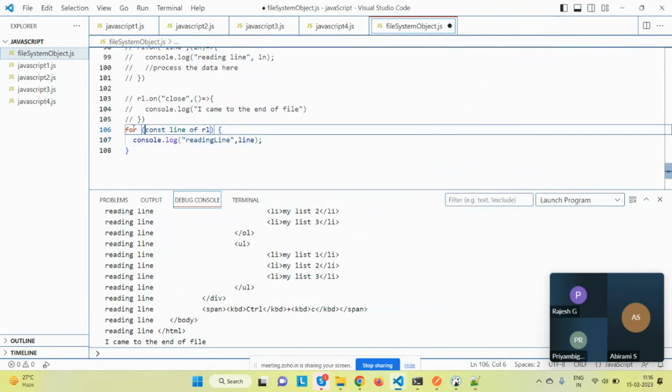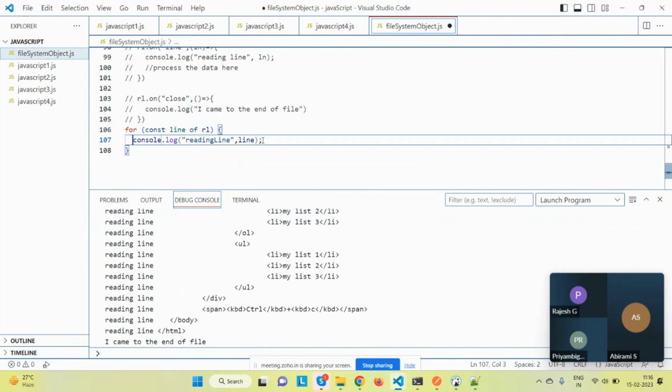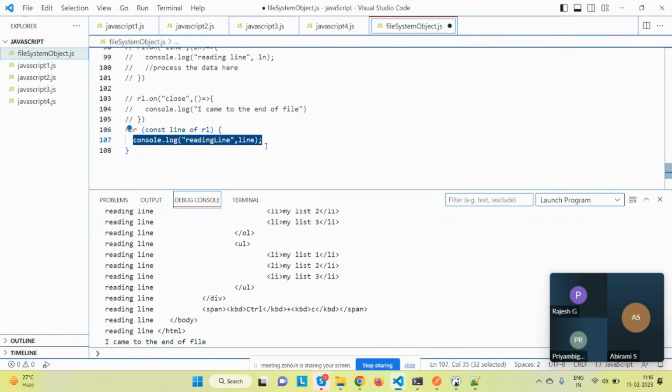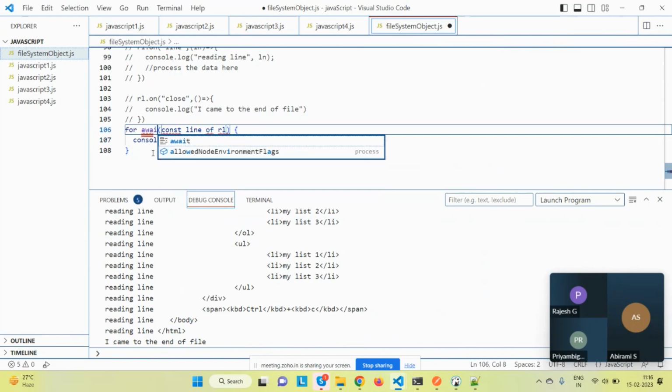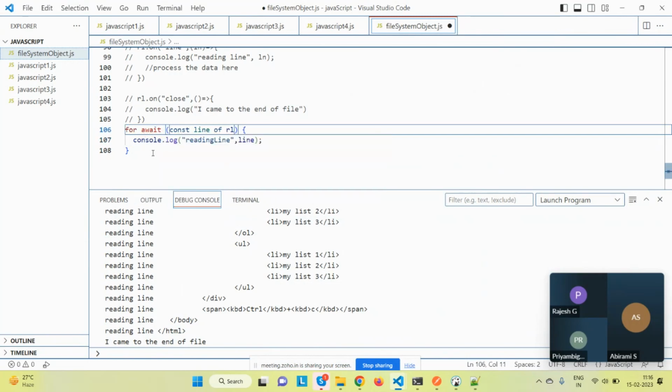Here, when I say for, it is always asynchronous by nature because you are using line of RL. That means it can read one line before, one line later. That possibility is there depending on the process time. In this case, it is just printing, so you don't have to worry about it. In such cases, we need to use await. If you want line by line, it has to complete the job. That means I don't want to skip from line 1 to line 2, even if line 1 processing is taking time.